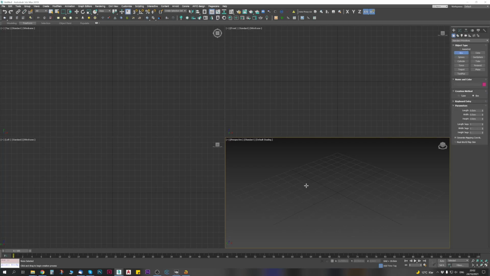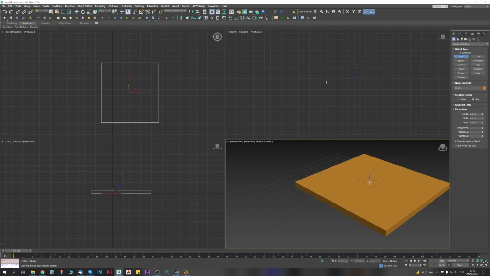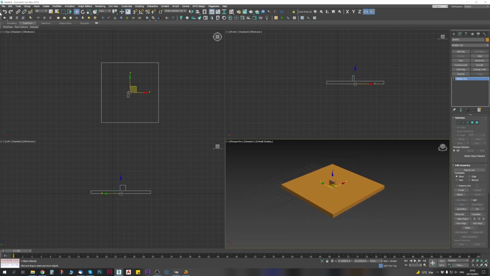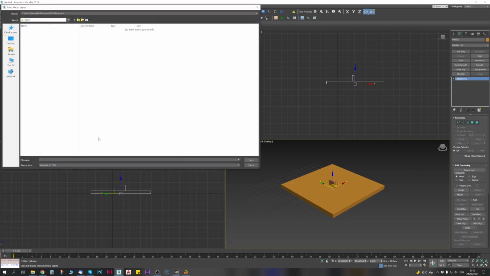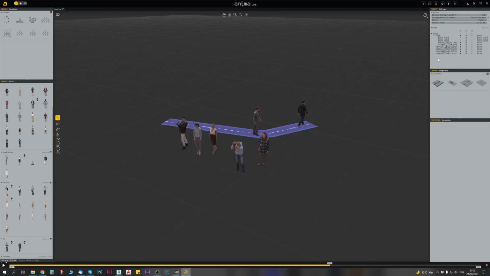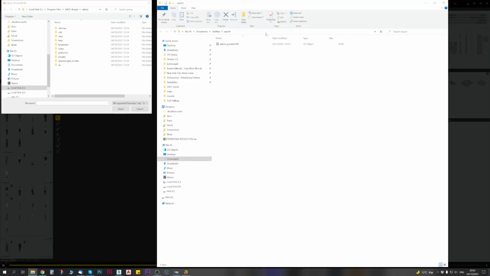I will just create a box, for example, and convert it to poly, and put some obstacles in the middle to make it cooler. Then I attach the objects, go to export selected, and call it Anima ground. Click OK, and when you're in Anima, you need to click this plus icon and select your object. You just copy paste the path, and here is our object.